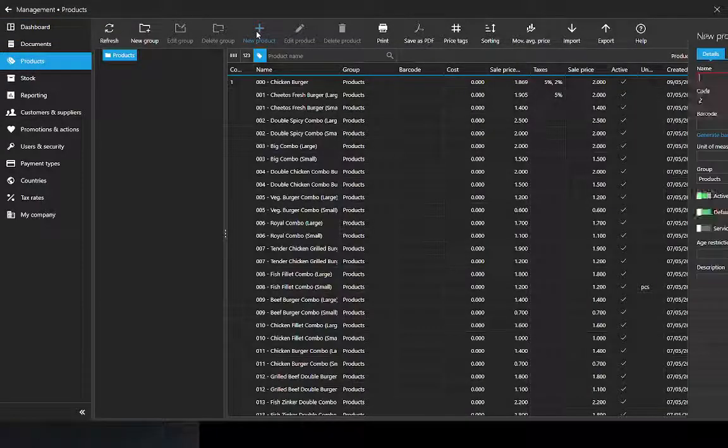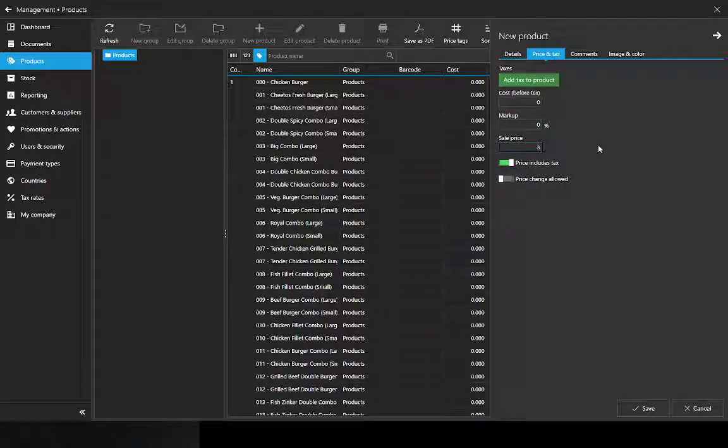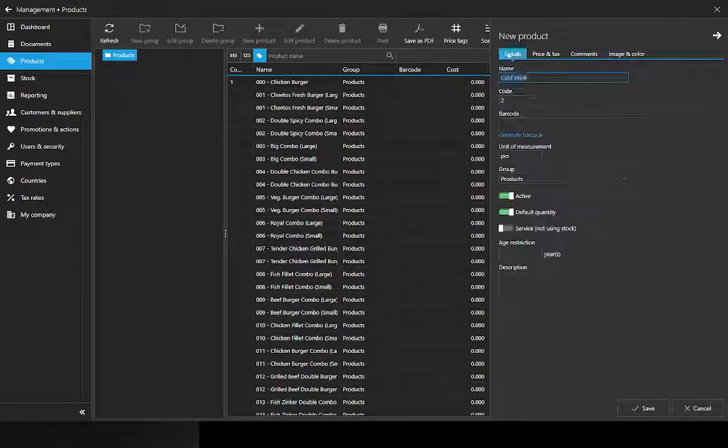Now for items which you want to have stock, like cold drinks, you can use that. For example, as a new product, cold drink. For this we will not select service because we are selling it as stock. Price 300, add tax 5%, no need.